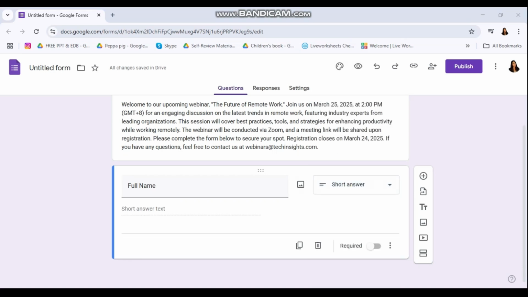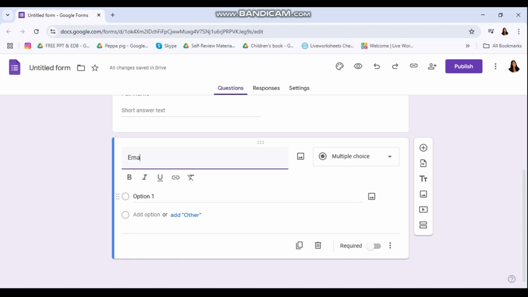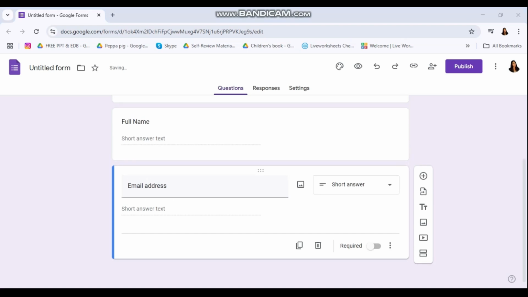Next, secondly, their email address. From here, you can add a question. I'd say email address. Again, also a short answer field, but make sure to mark it as required to ensure accurate data collection. So I'll turn on required here.